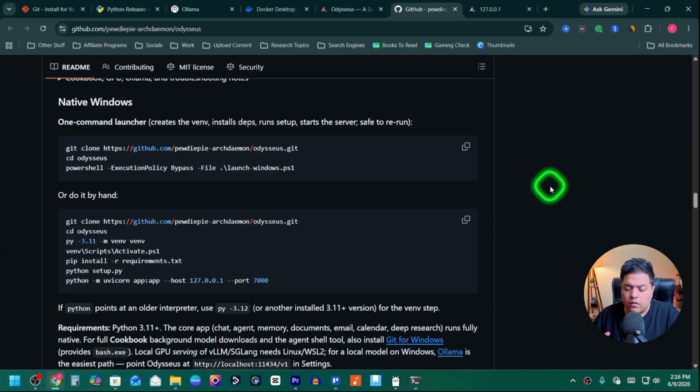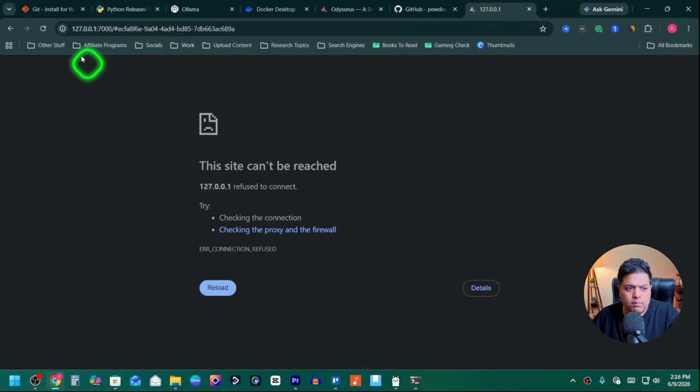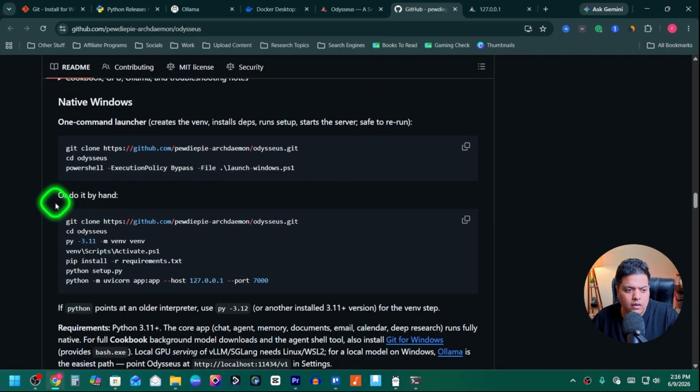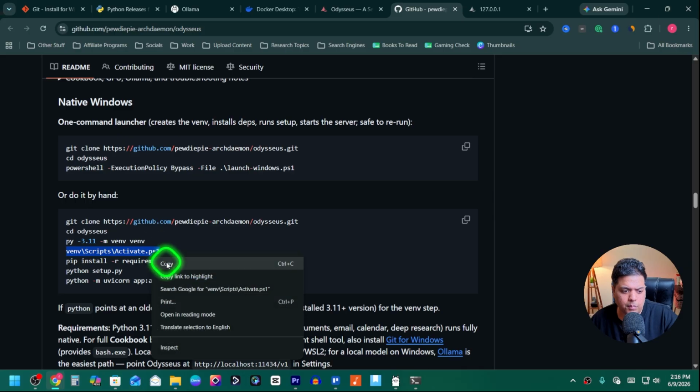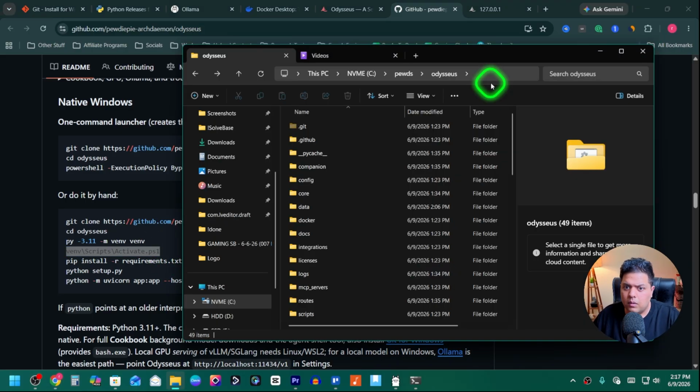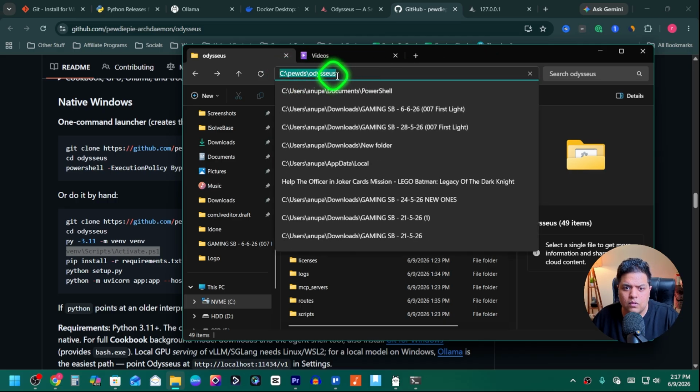I'll start off with the first one, which is with the native CMD. If you have closed the command prompt that was used to run Odysseus, this page, the localhost, is not going to work like this. It's just going to say site can't be reached. So in order to run Odysseus again, you need to, first of all, go over to the GitHub, and then right here, you'll find this native Windows, or do it by hand. You're going to see this line right here. You need to copy it. Now remember the folder path where you have installed Odysseus. For me, it's this, C Pewds Odysseus.